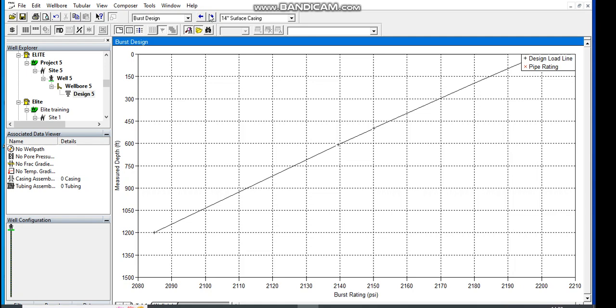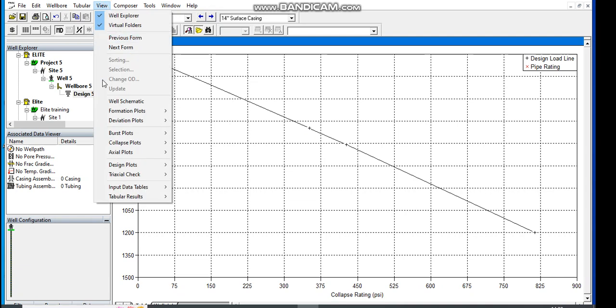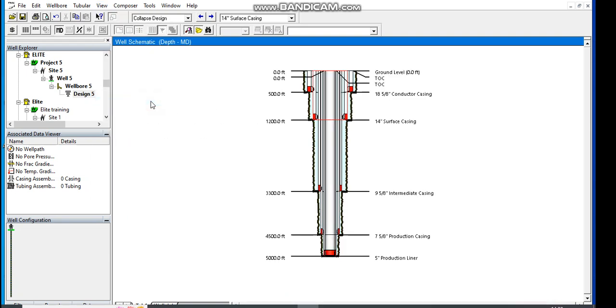So this is our burst design, this is our collapse design. We can also come here and view our schematic. We can see how our design looks. So this is how it looks.